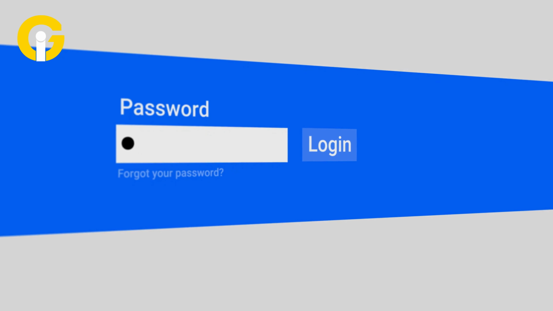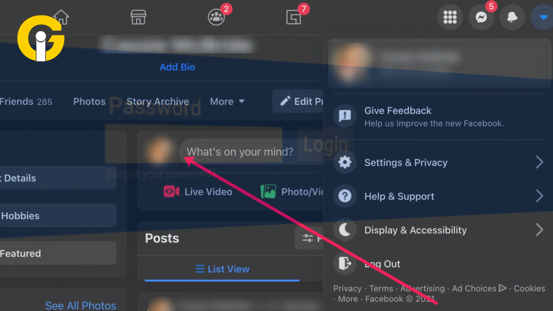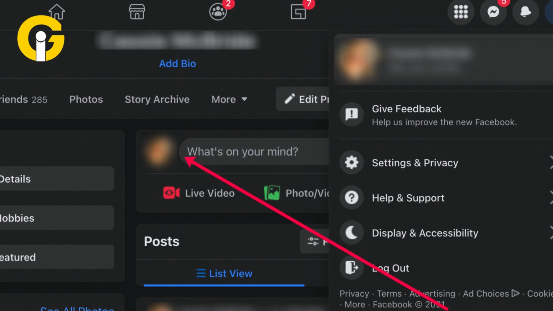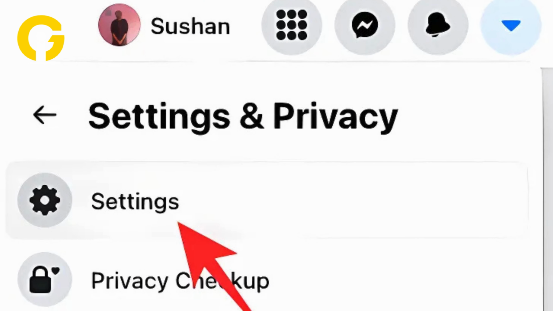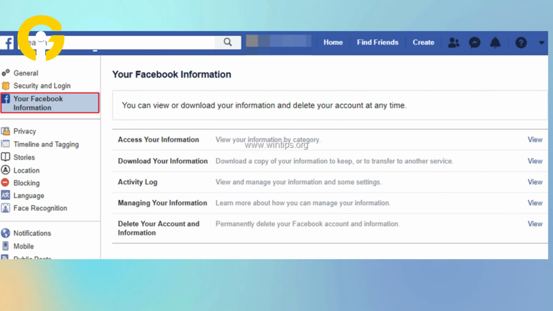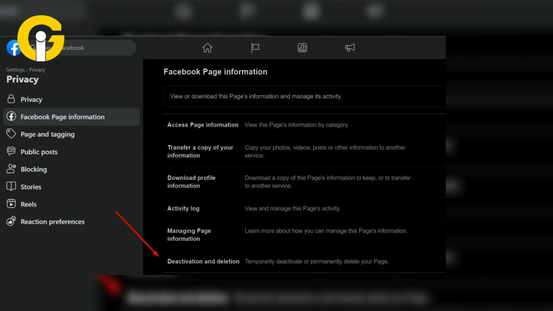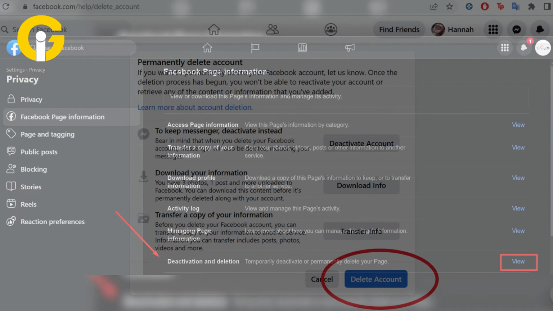First, log into your Facebook from a computer. Now click on your profile picture in the top right corner. Select Settings and Privacy. Now click on Settings. Click on Your Facebook information. Click Deactivation and Deletion. Select Delete Account.